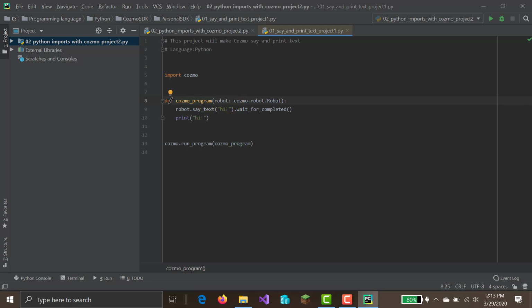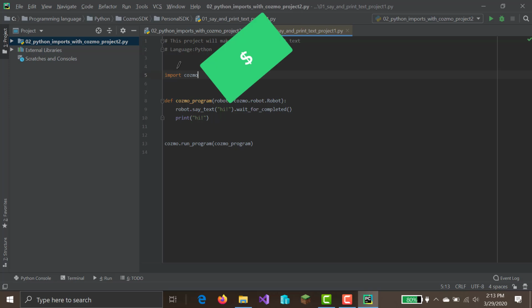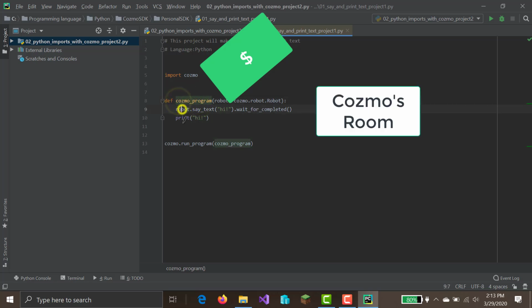What's a def? A def is like a method. Your toy box. Here's how I imagine it. Your import is you're buying a house. You're getting your house in. The def is your room. So cozmo_program can be Cozmo's room. And then the code inside it is the stuff in your room.